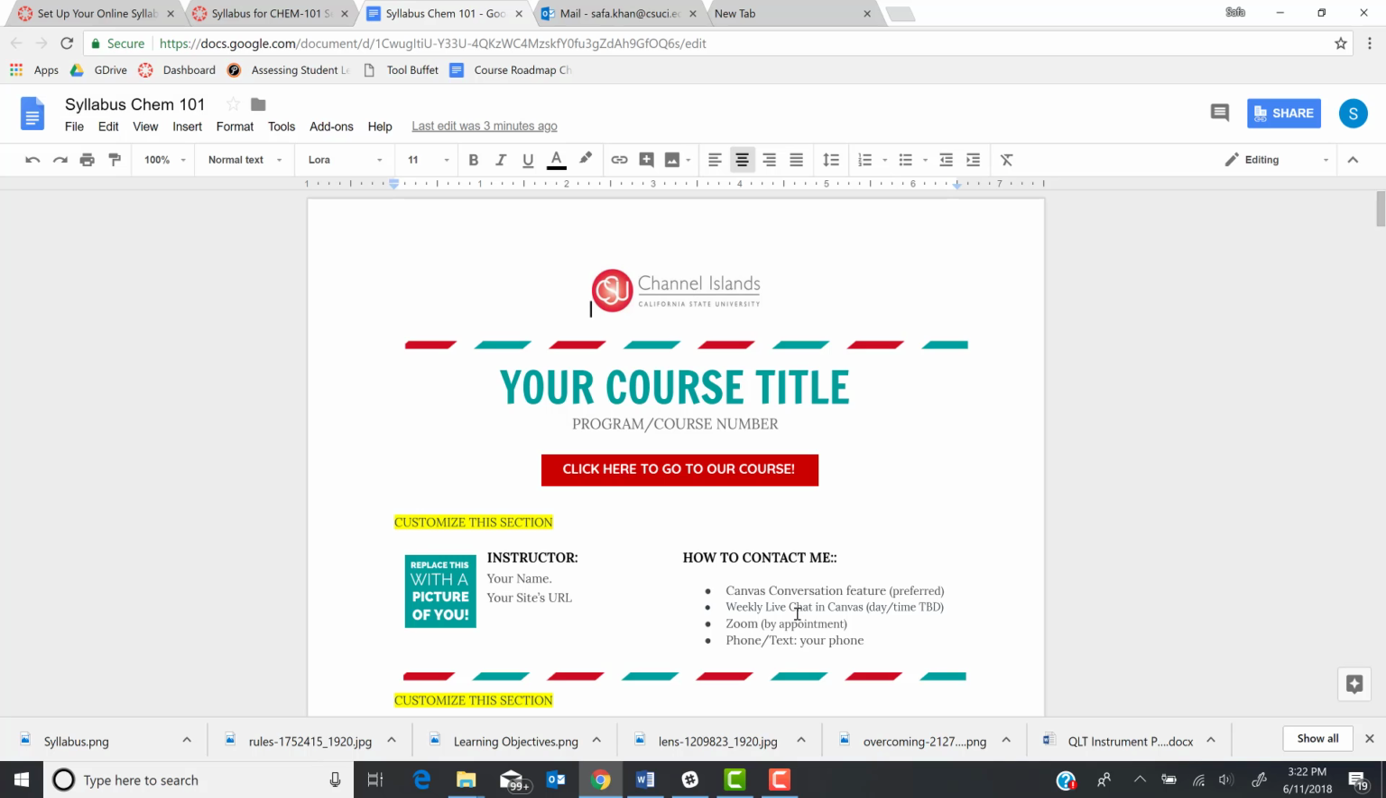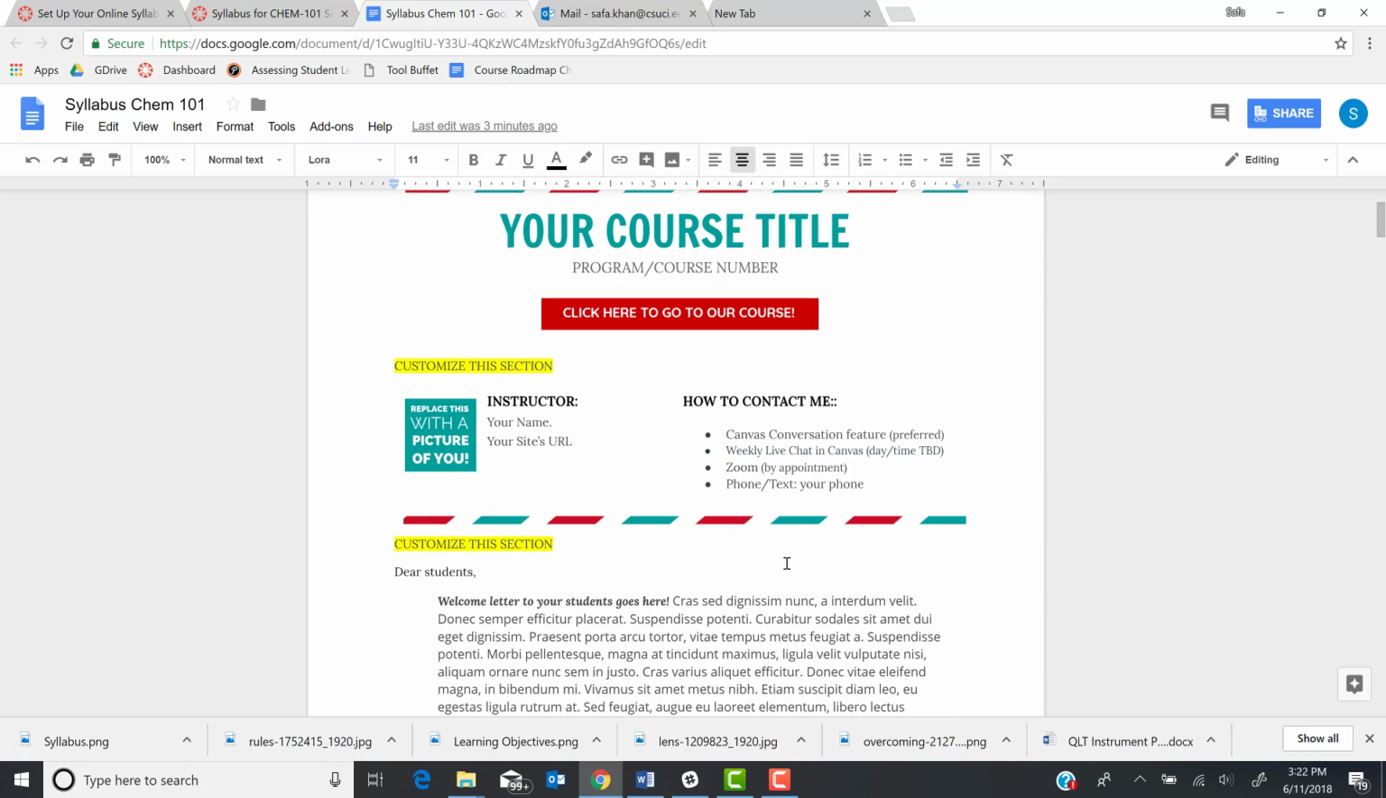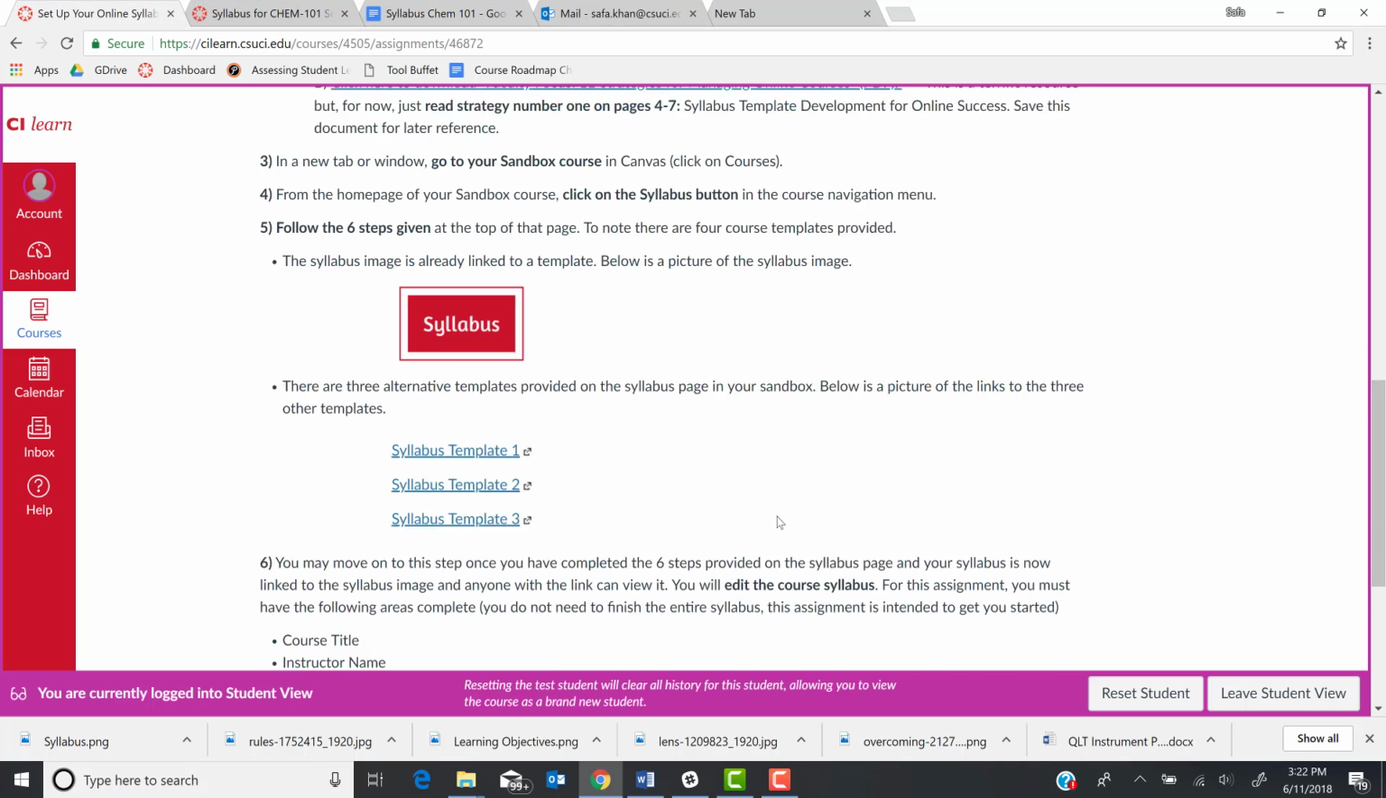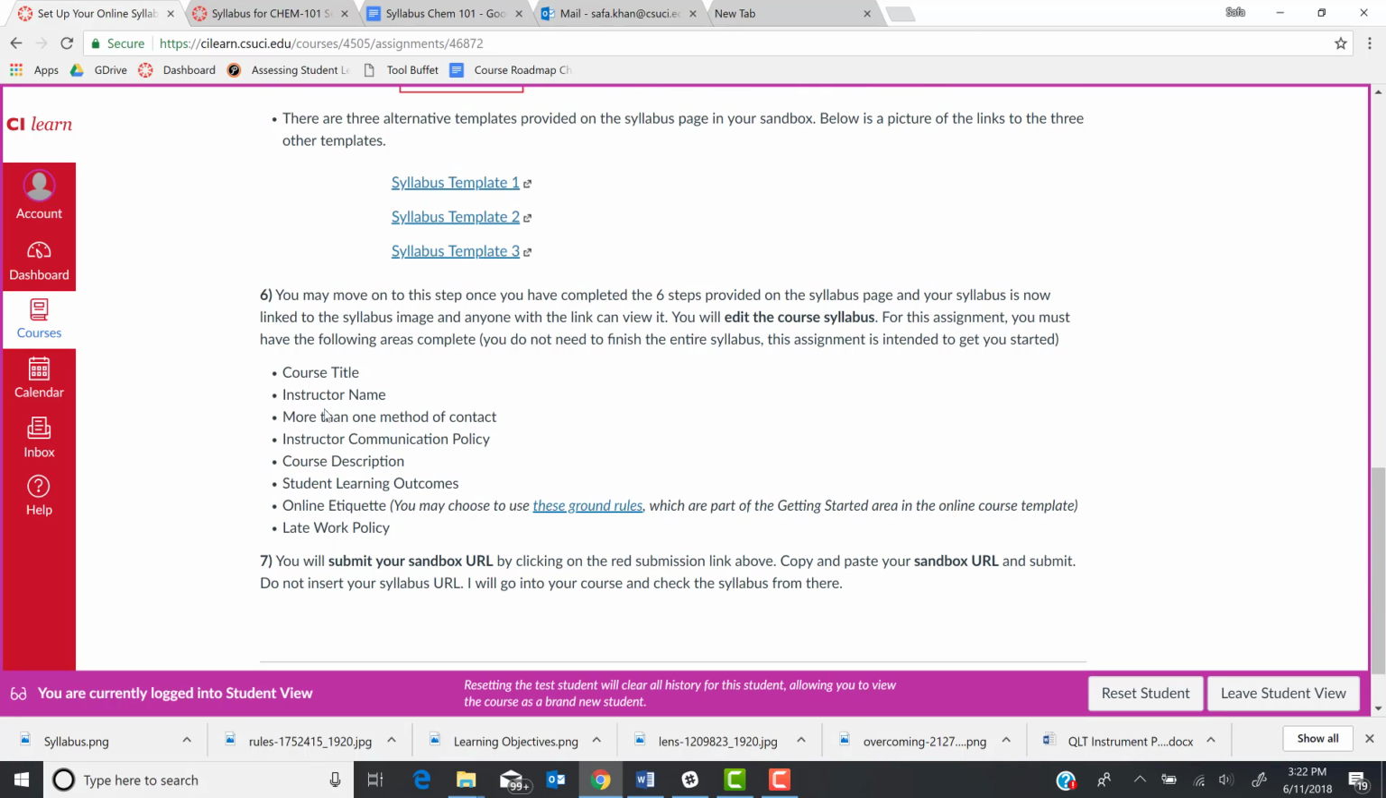Now you can go ahead and edit the required materials that are given to you in the instructions. And once you have edited all of that, you can go back to the assignment, right? And again, these are the things you need to make sure you edit.